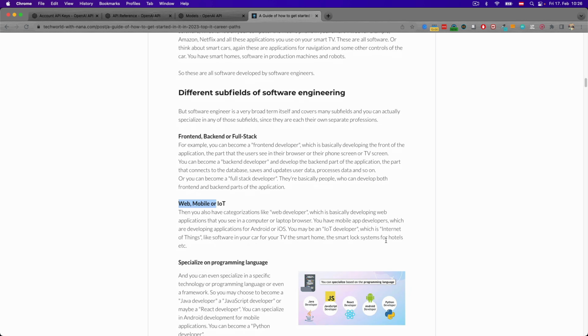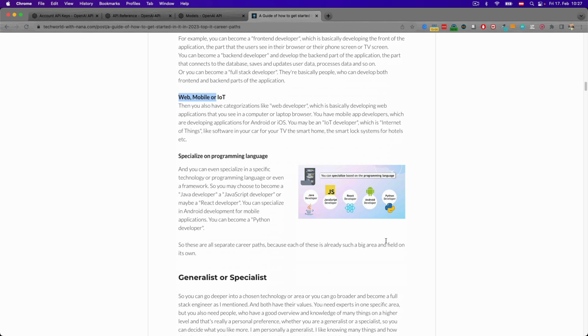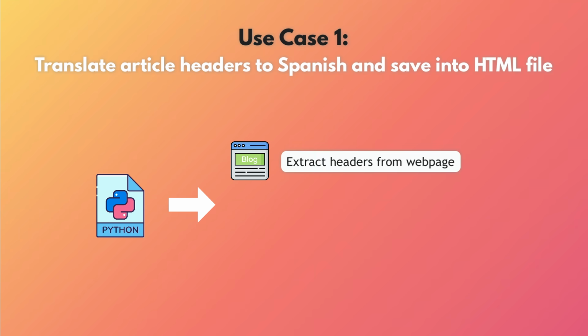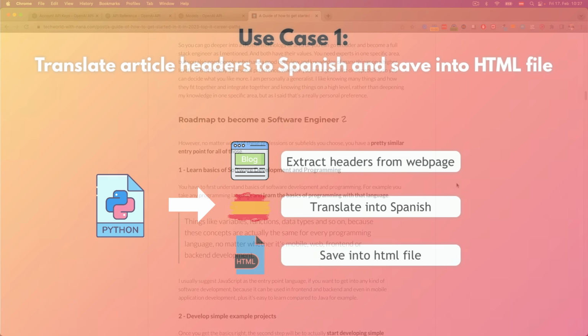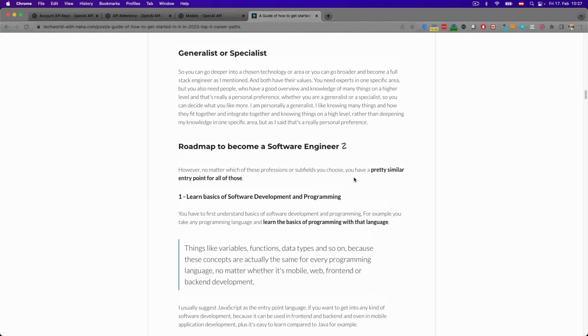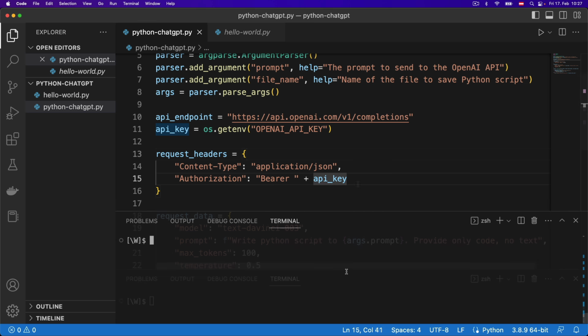So basically, the script will go through the whole blog post. It will extract all those headers. It will translate those headers into Spanish, and then save that into an HTML file. So when we open it, we basically will see this blog post, but compressed into just a list of headers, translated into Spanish. So let's go back to our script and let's ask it to generate Python code for this use case.